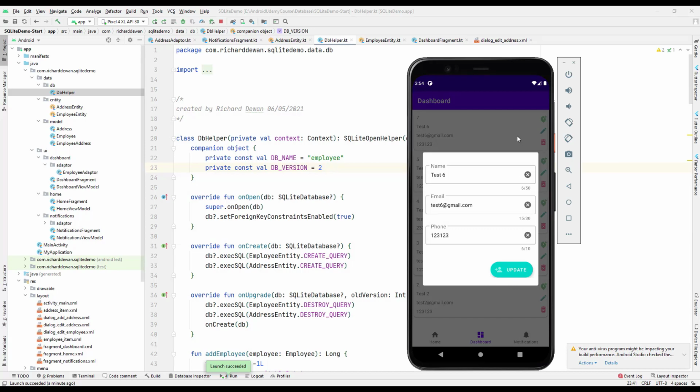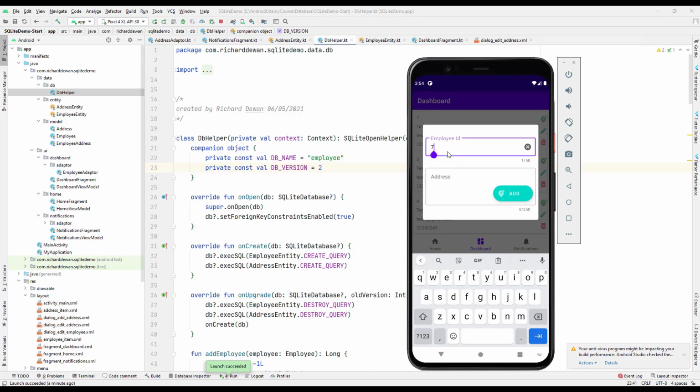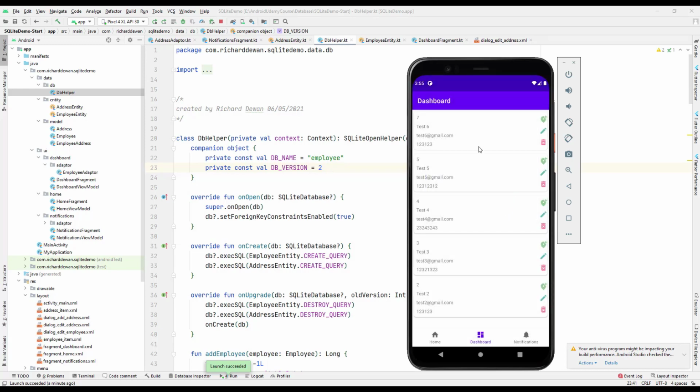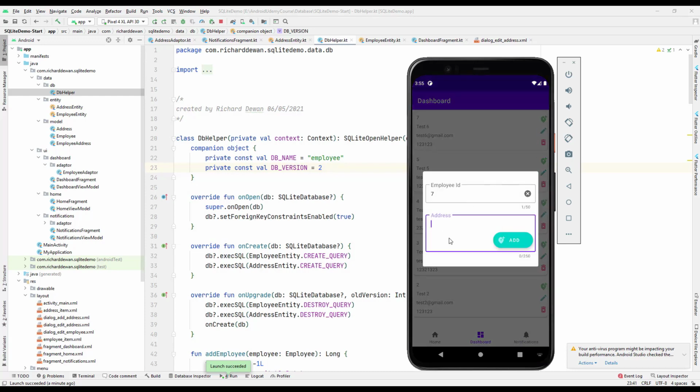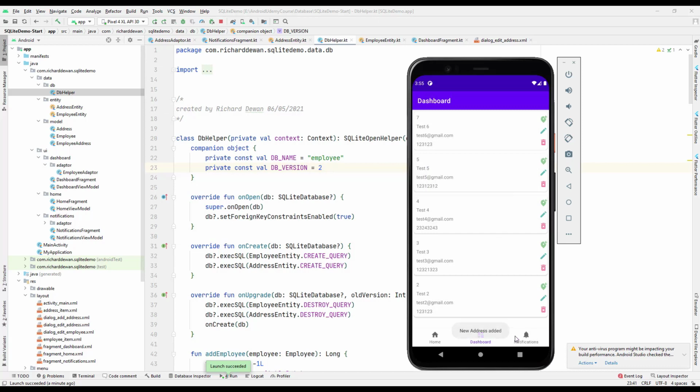Okay, not the update, right? We need to add an address, and I'll give the employee ID. The employee ID is I think 6, right? So we can update that one, and here I'll say test 6 address. Just add that one. I think it did not work, right? I think we changed the ID, so it's not going to work. So I'll just say test 6 address, something like that. Okay, it got added, and here we have that one.